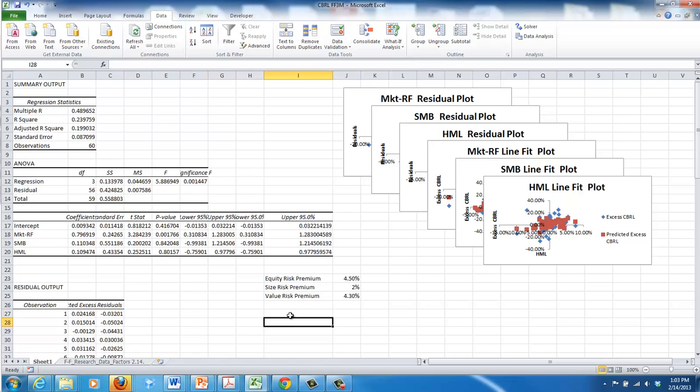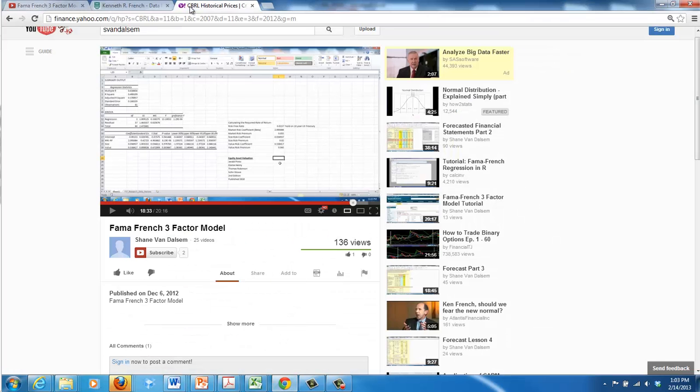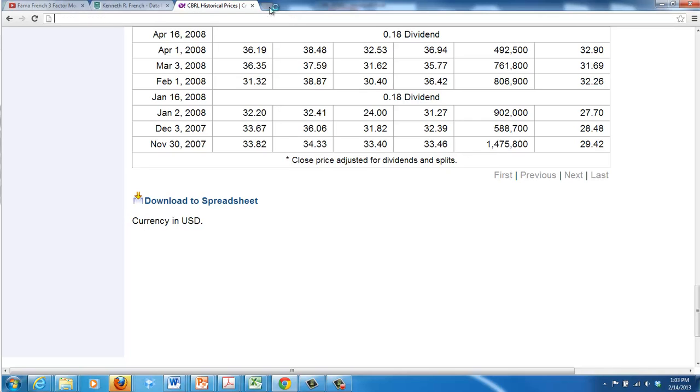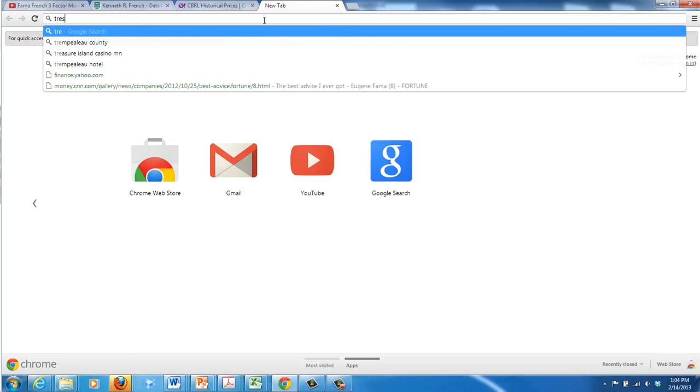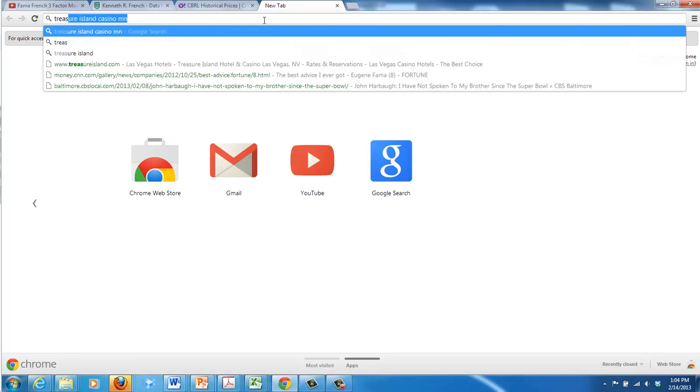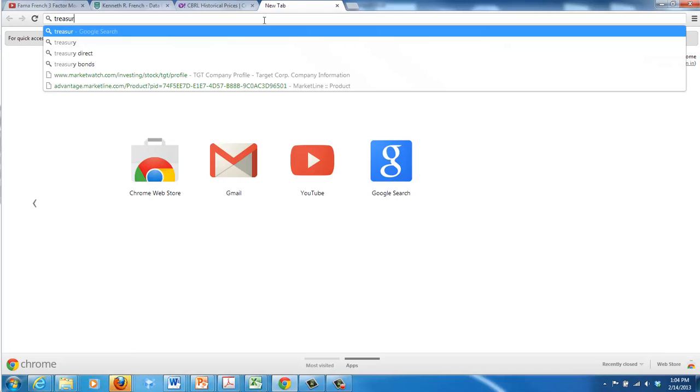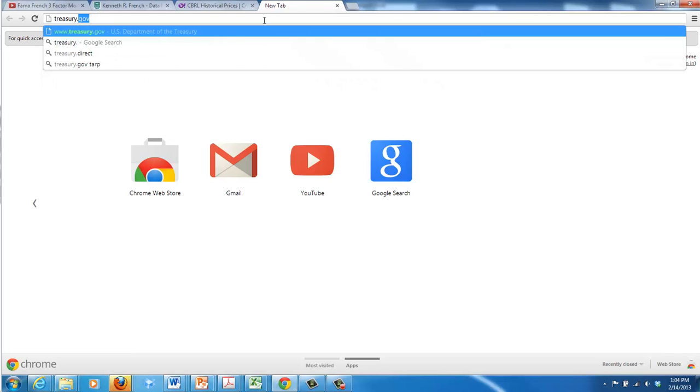So now what we need to do is calculate or find the risk-free rate, and this is a little bit different than what was in the original video that I put out there, because in that video I was using the 10-year treasury bond or treasury note. In this case, to be consistent with what I showed you in class, I'm going to use the yield on the 20-year treasury note. In order to find that, I'm going to go out to treasury.gov.